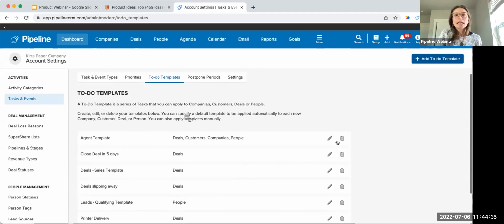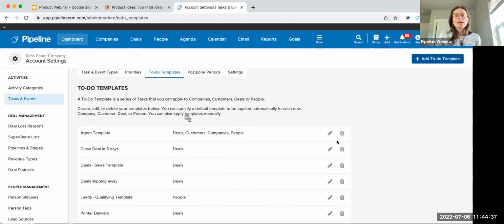So again, as Kimberly mentioned, we have these concepts that layer on top of each other. Step one, maybe you'd want to go in, create some automations, and get a feel for them. Then you could come back and create some to-do templates to utilize in conjunction with the automations. So that is how the to-do templates work.